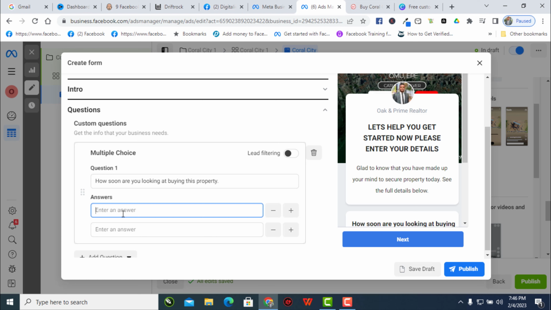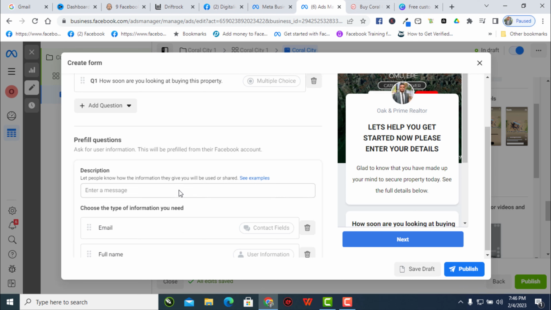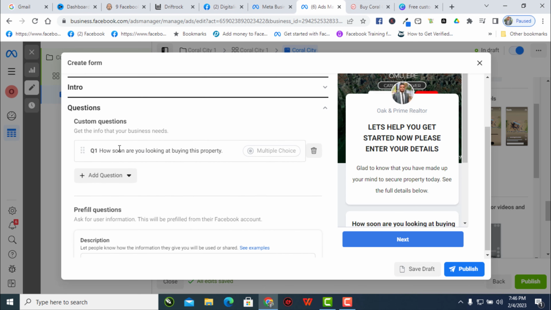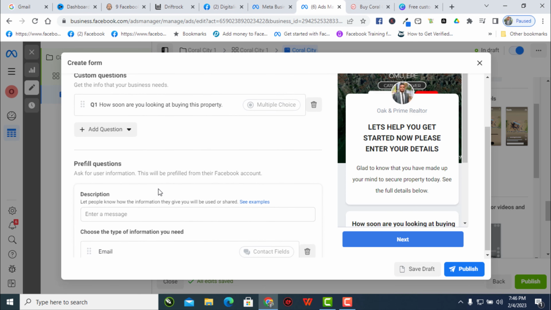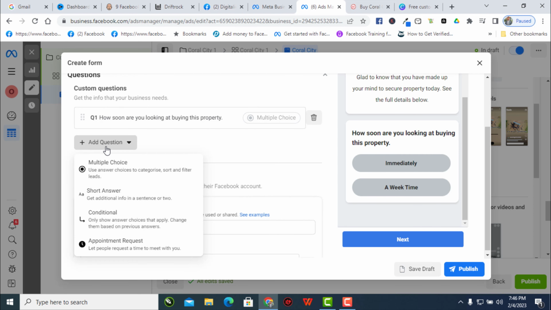a week time, or let's take this to be the second option. And let's say week time here. Let's say immediately. All right, so I'm going to have another question. Let's check out our progress. How soon are you looking at buying this property? Immediately, a week time? So let's add more questions.